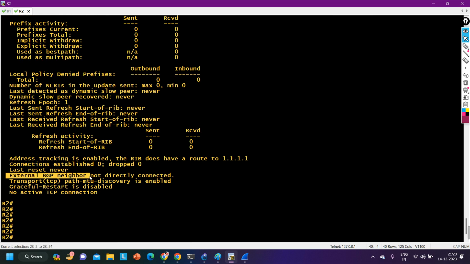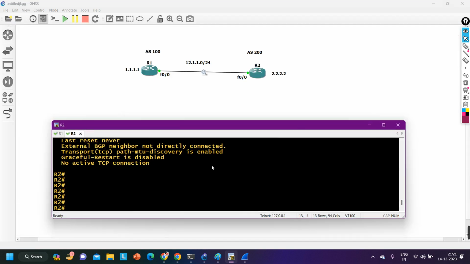See, external BGP neighbor not directly connected. It's saying external BGP neighbor not directly connected. So the neighbor should be directly connected in case of eBGP. A neighbor can be directly connected or indirectly connected in case of iBGP. So here you need to run one command on router number 1.